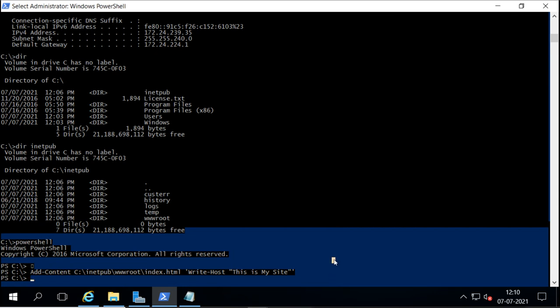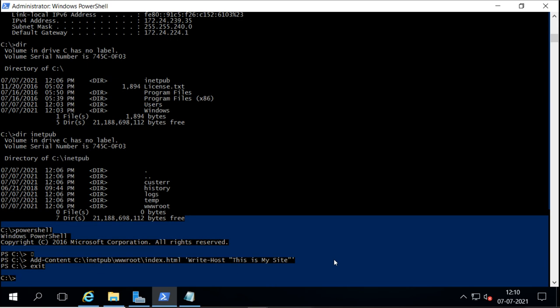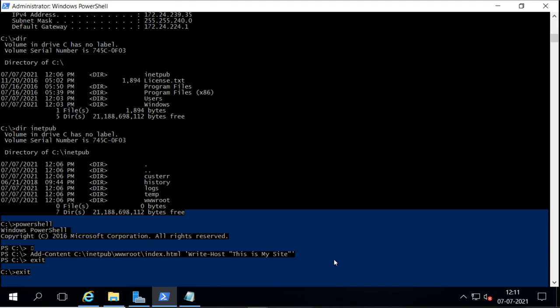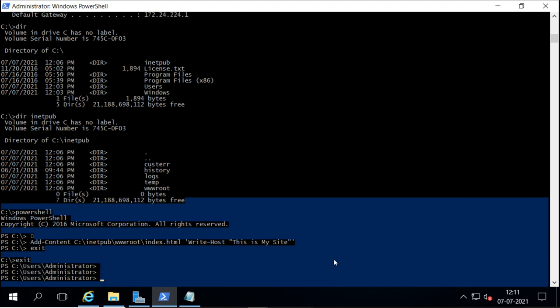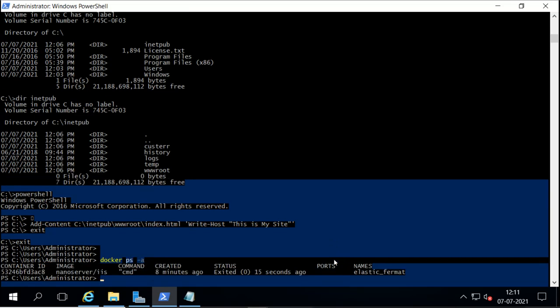Now I will exit from this PowerShell and the CMD also. Now I am back on my machine. I will check Docker with the ps command, docker ps -a. Now it shows the containers. This command shows the container image which was running.